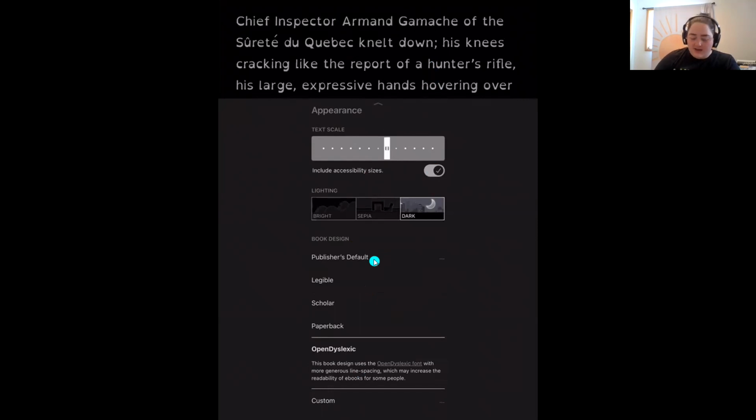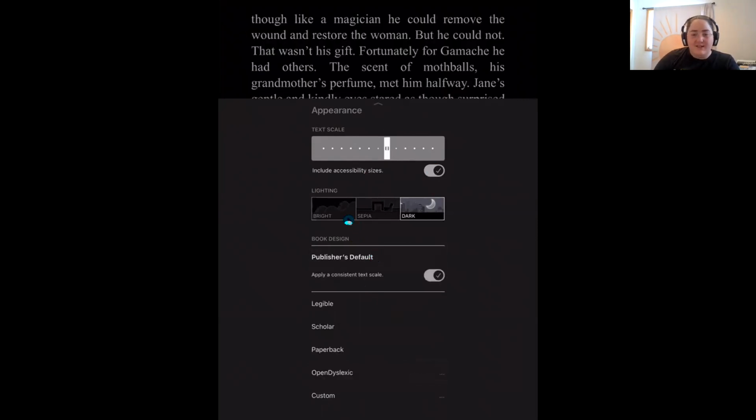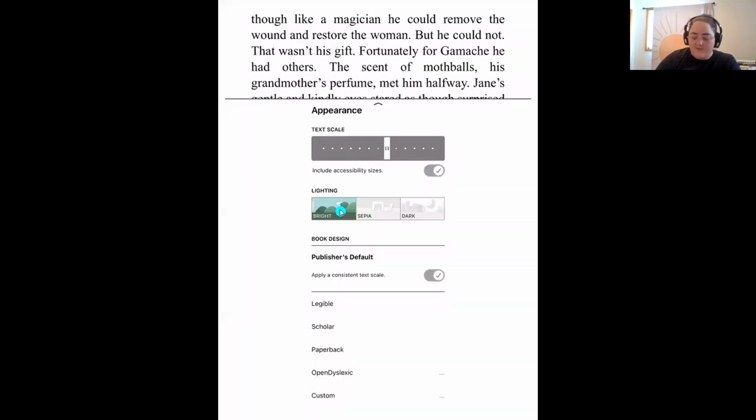Now, I am going to actually put these all back to my default here. And the reason I do that before I close this menu is that these settings are sticky. And what I mean by sticky settings is you only have to come in and change these settings 1 time per device. And then Libby's going to remember that for you and deliver books to you with those settings in place. So you're not going to have to keep coming back in here and changing it every time you borrow a book. So really nice feature there.